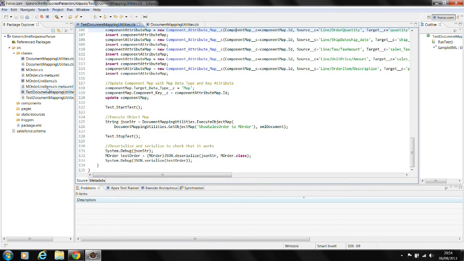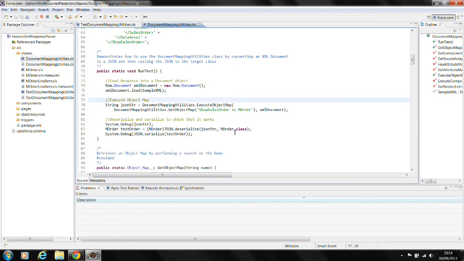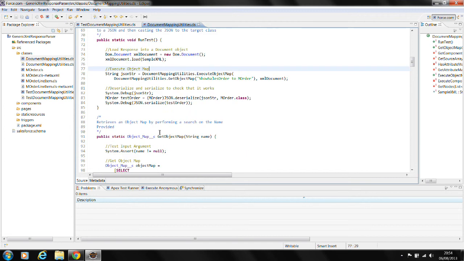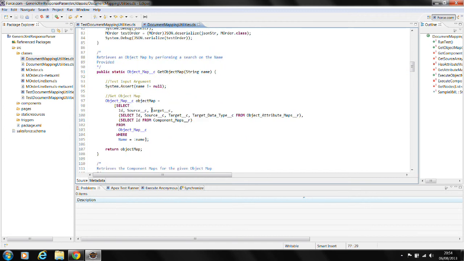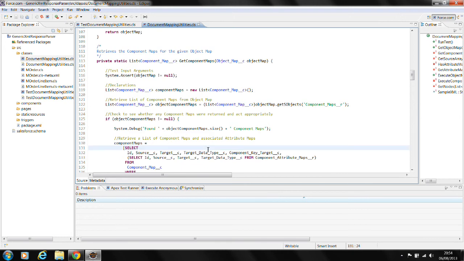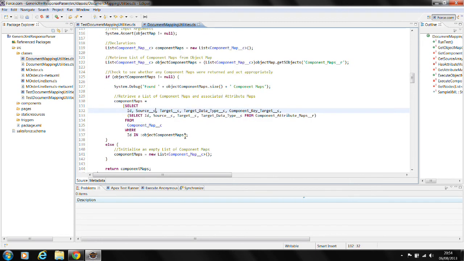The main document mapping utilities could probably do with a bit more exception handling. There's nothing really in here apart from a few asserts to make sure the right parameters are being passed in and the right functionality is happening. Given the time constraints, exception handling is one of the things I had to leave out. So there are no custom exceptions thrown. For instance, if the source paths entered into the object map don't work, it can potentially throw an error, or it may just skip that attribute map.